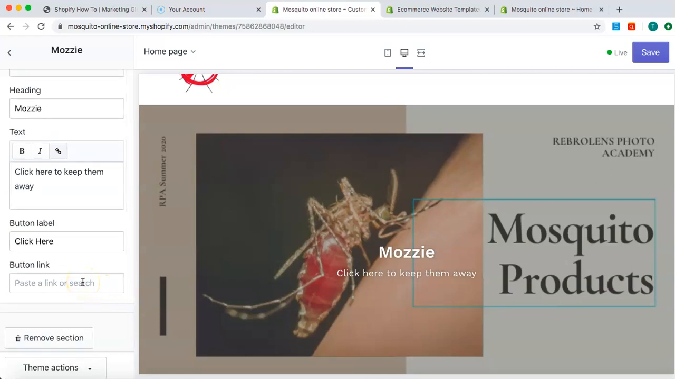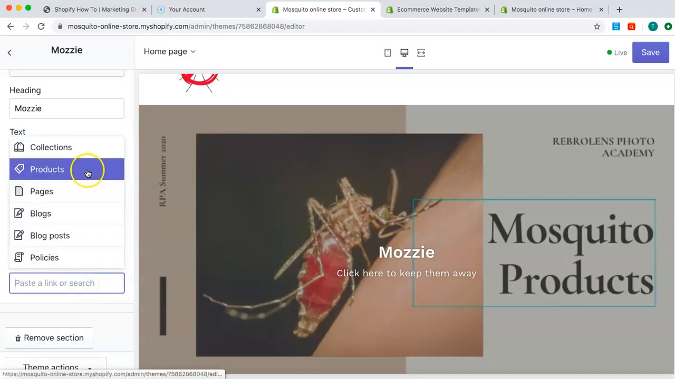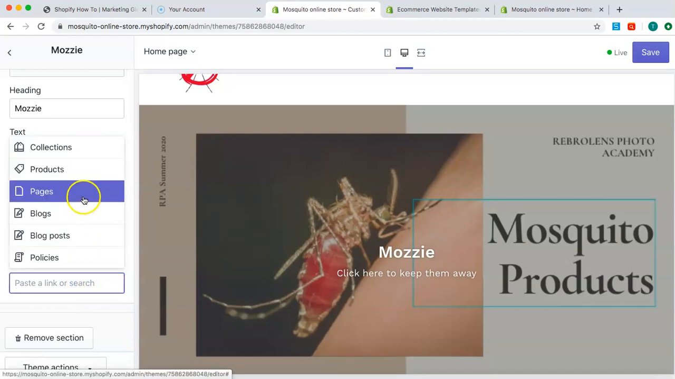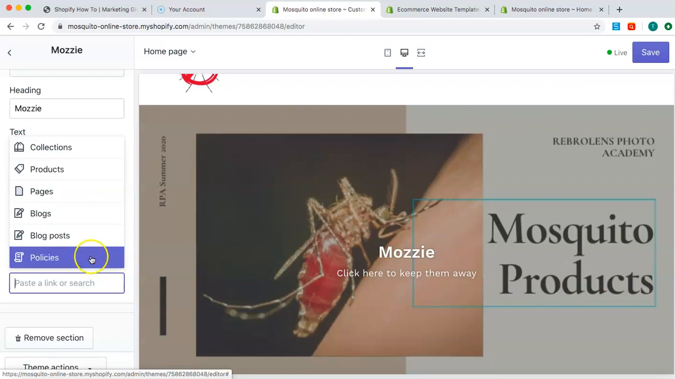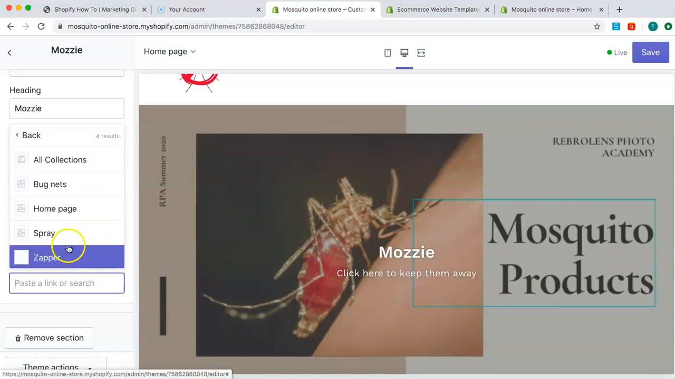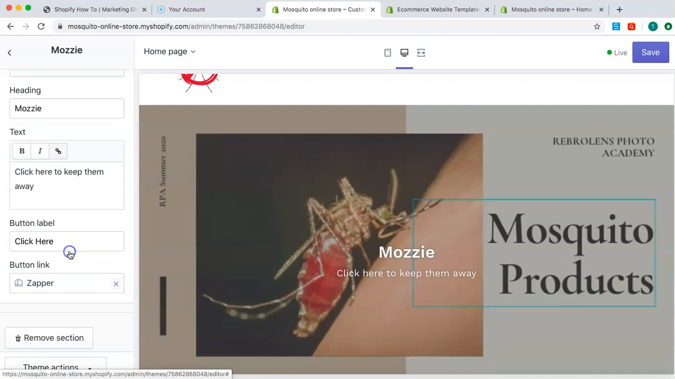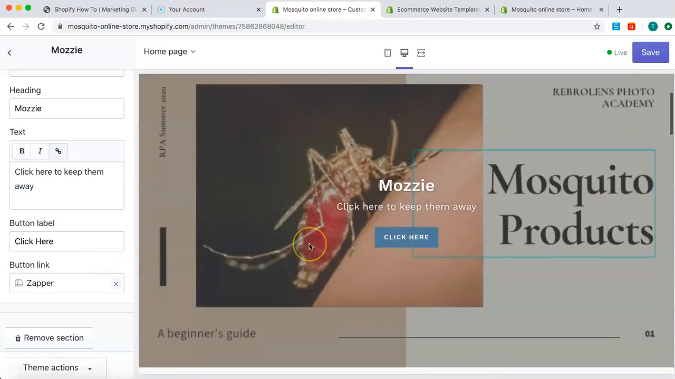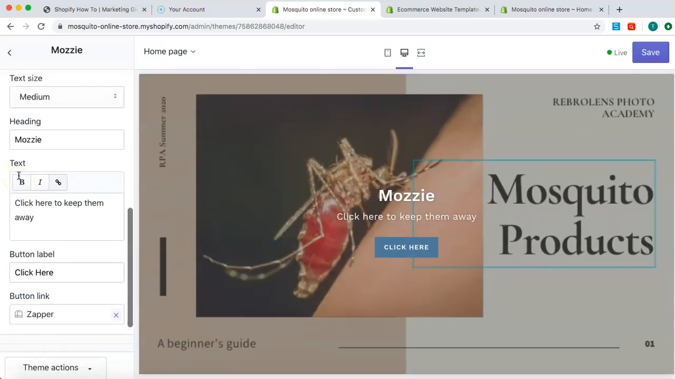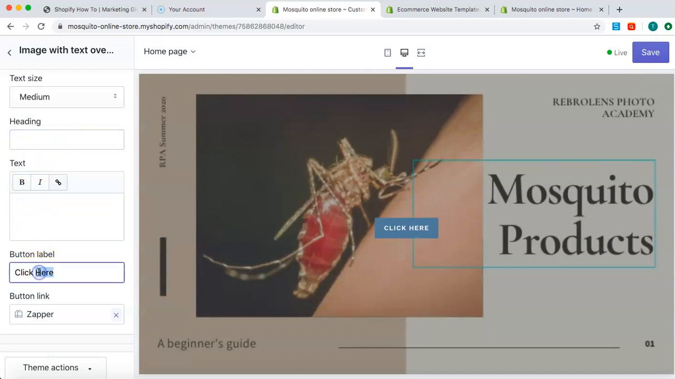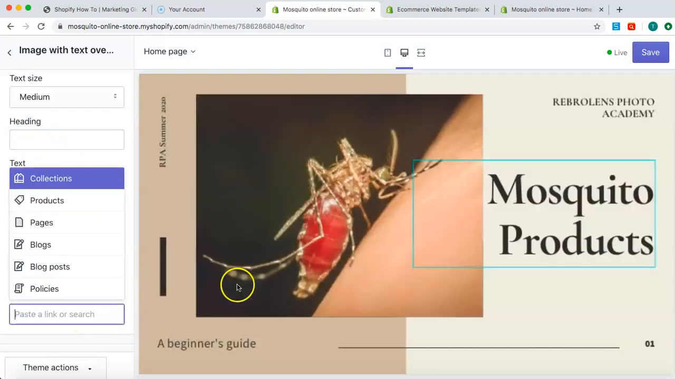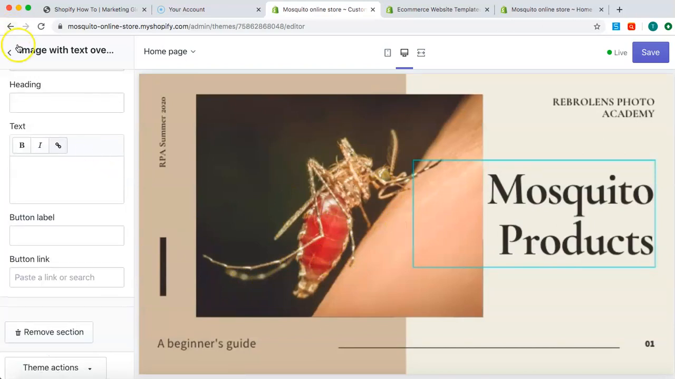And then where do you want that button to go to? Do we want it to go to collections? Do we want it to go to products, pages, blogs, blog posts, policies? We want it to go to collections. So let's go to Zapper. Okay, now we have a button here that will take us into the Zapper collection. Now, if you don't want to have those images, you don't want to have writing, just delete them. Delete, delete, delete, delete. And then you can just keep your own image. It keeps it a bit brighter. So multiple options there, guys. We like to give you guys options.